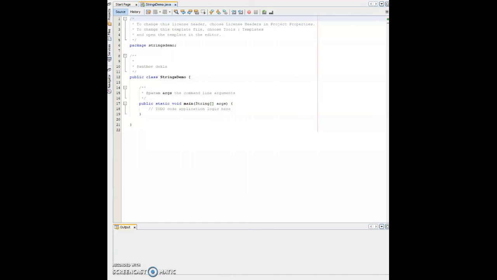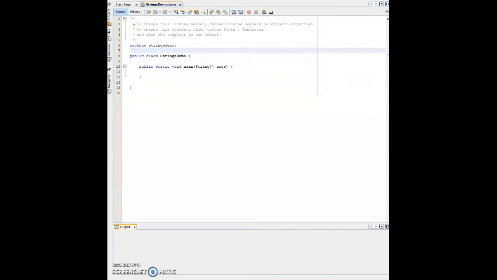Okay, today we will be making a string demo, not really a program, but just a string demo. First thing, remove default text. I do not like it.